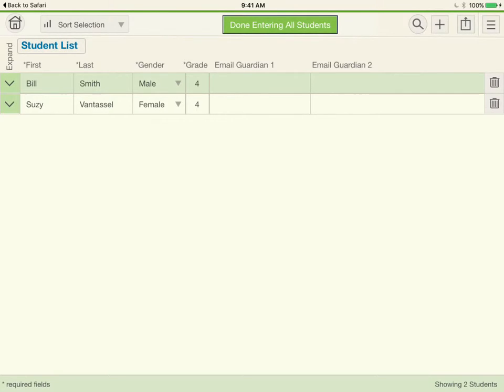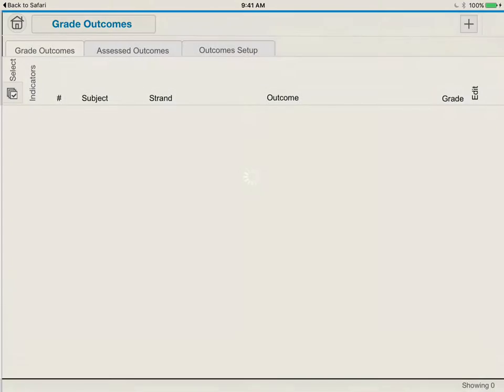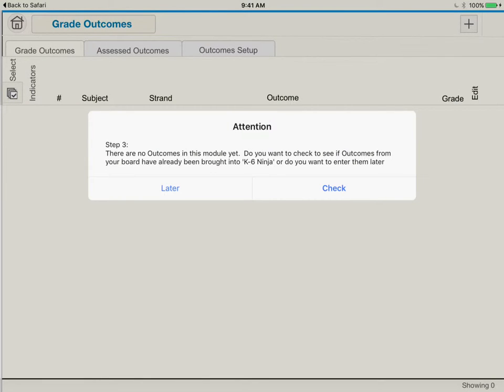All right. So pretend I'm done my whole list here. I press done entering all students at the top. And now it says there are no outcomes in this module yet. So whether it's outcomes or standards or whatever those things your country or province or state uses, then it says, do you want to check to see if they're already in this module? And so it's always check. Okay, so I'm going to press check.